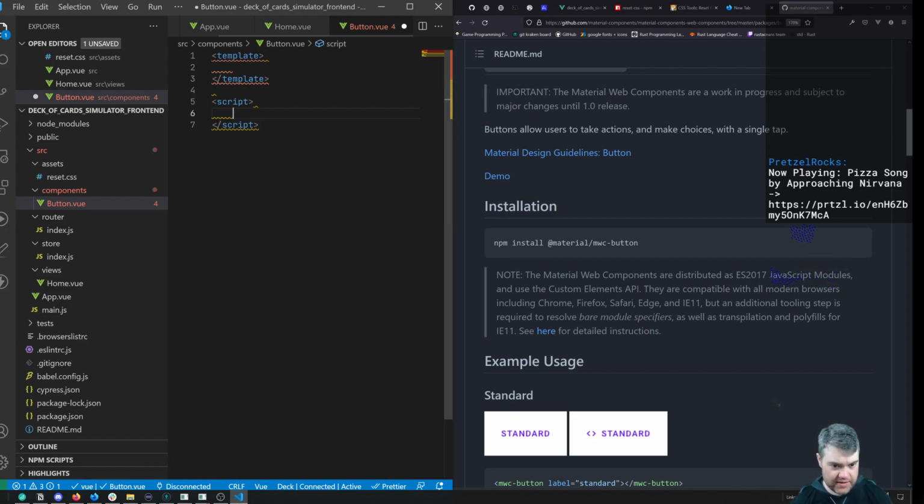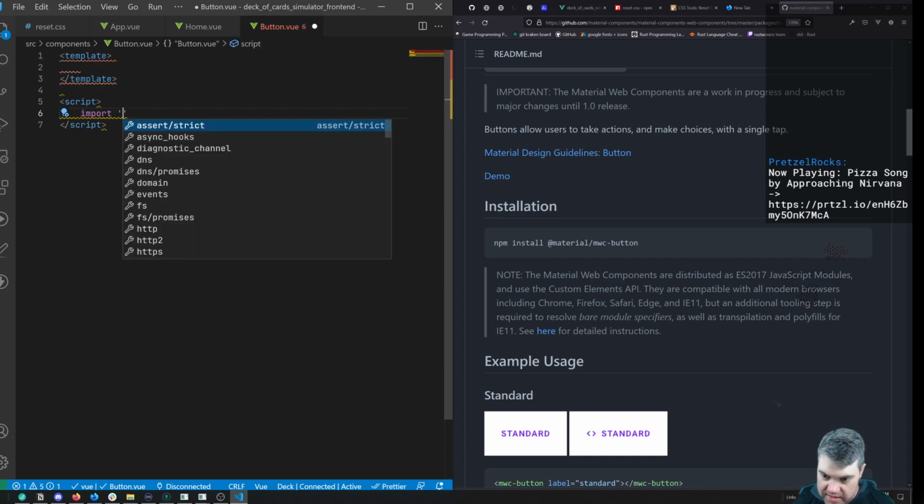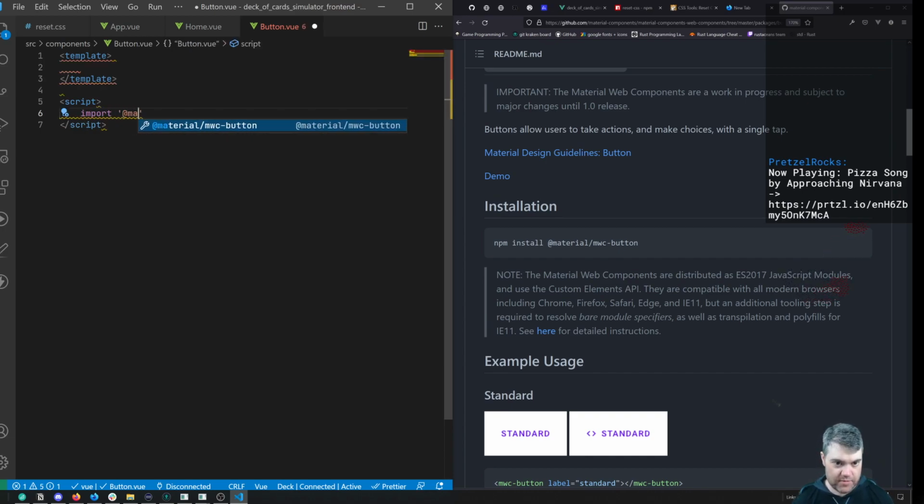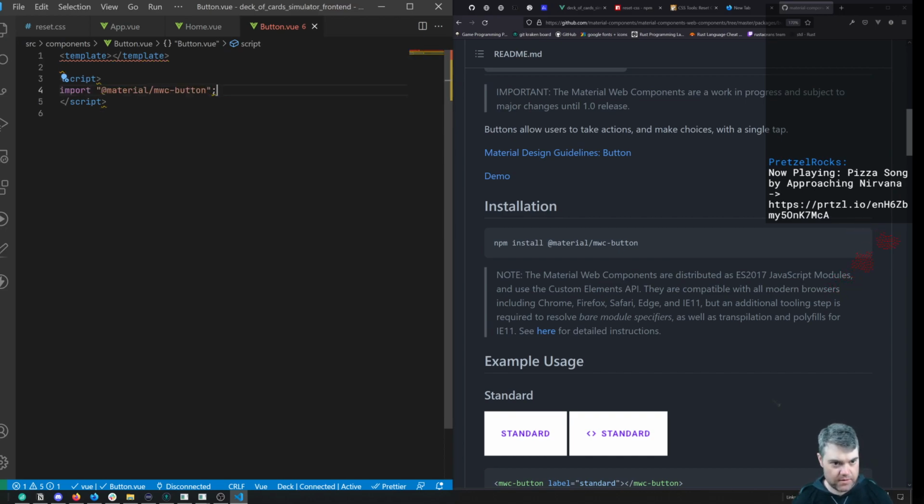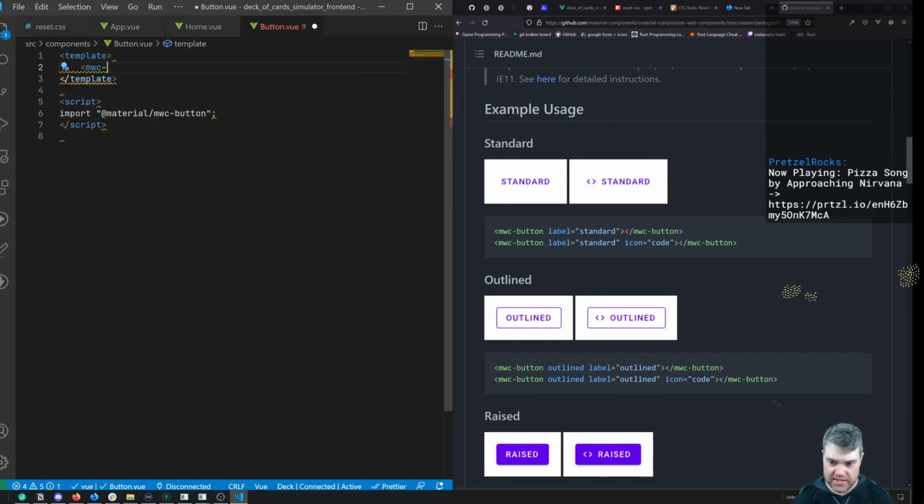So we can do imports, and this is going to be the material MDC button. And then inside of our template, I guess it's not really a section, so we can just do this here. Do MWC button. So I can do a label test. Close that up.